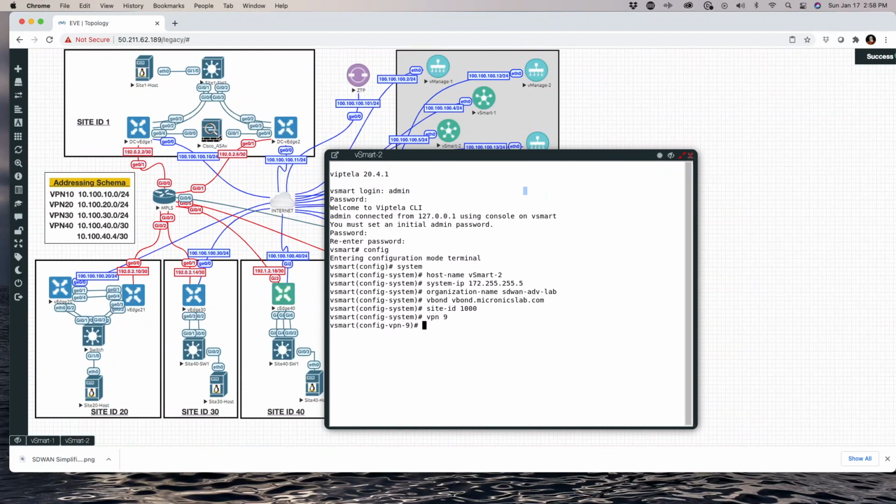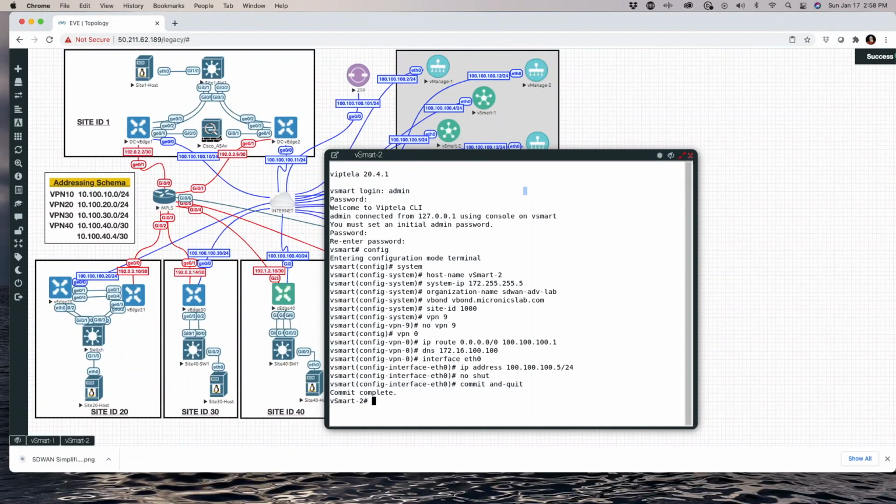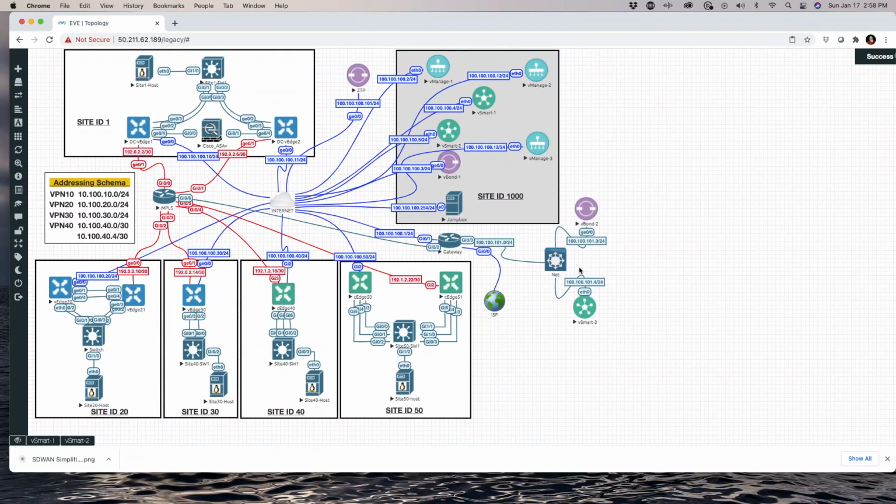Move over to VPN 0. We will provide the information for the routing, DNS, as well as the interface configuration for Ethernet 0, which will be IP address 100.100.100.5/24. We will no-shut this interface and commit and quit. Now we will move down to the vSmart 3.